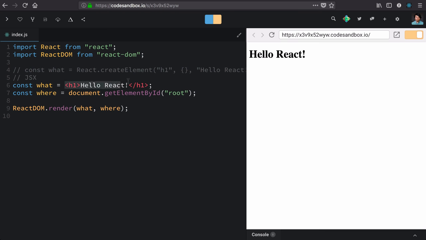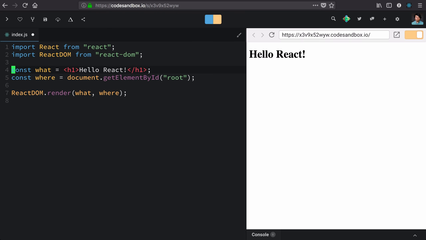But this allows us to have a nicer authoring experience, one that feels a little bit more familiar if we've had years of writing HTML. It's also a little bit more terse. Now, React comes with a few gotchas, and these become a little bit worse when you're working with JSX.